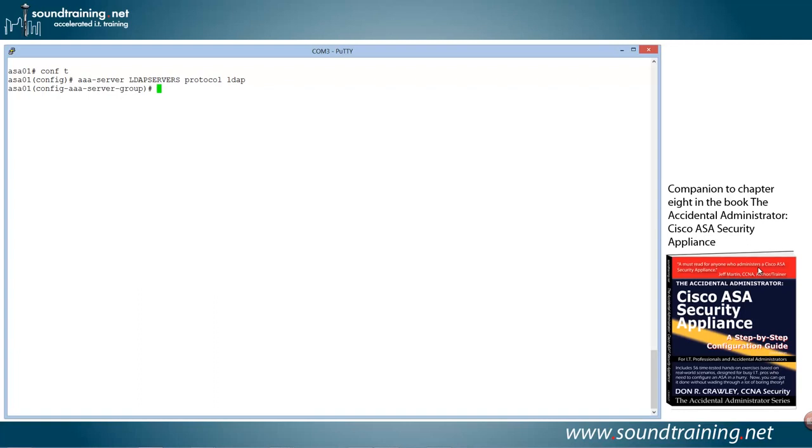Now we're in AAA server group configuration mode. We need to identify our AAA server, our LDAP server, with the command aaa-server. Once again, LDAP servers. This has to match what we just configured. And then where it's located, it's connected to our inside interface on the ASA. Presumably you'll know that. Could be on your outside or some other. And then the host statement with the IP address of the server.